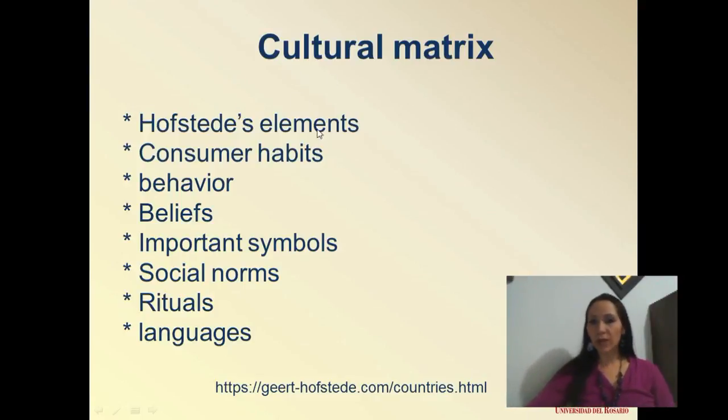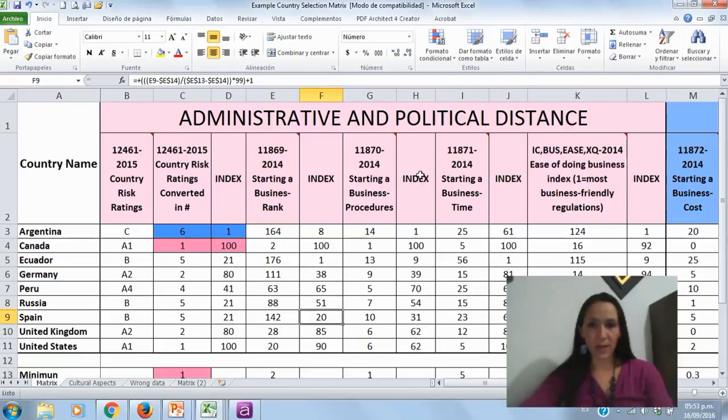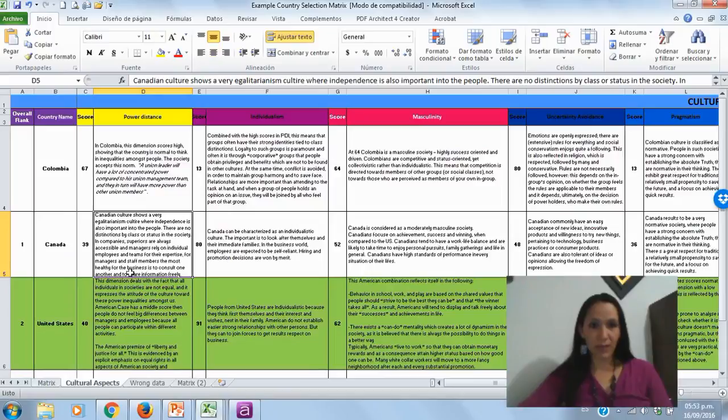Okay, so here in this matrix you can include the Hofstede elements: the power distance, the indulgence, the individualism versus collectivism, all the information that you can get from the countries, the consumer habits, the behavior, the beliefs, the important symbols, social norms, rituals, and languages, if they apply to the analysis that you are going to do. Let me show you my matrix, my cultural matrix.